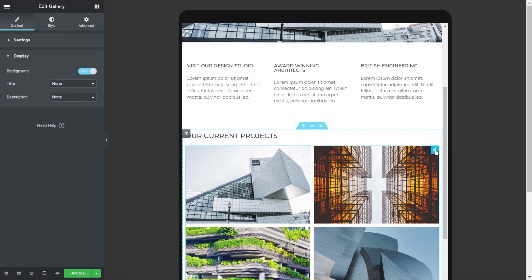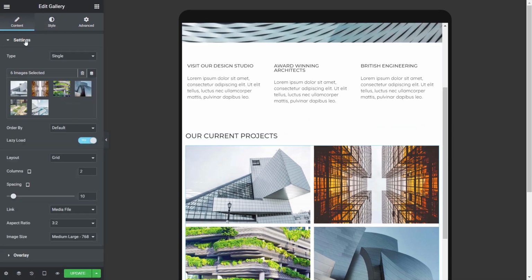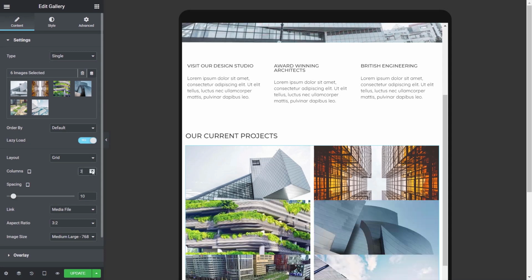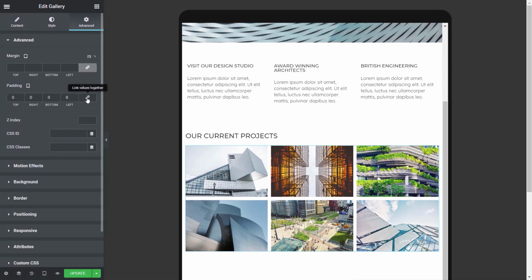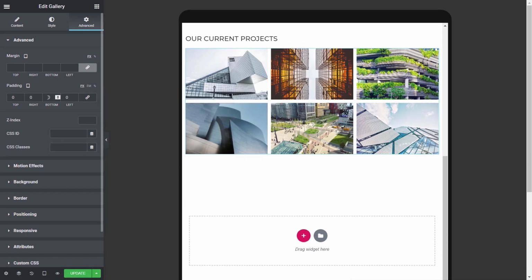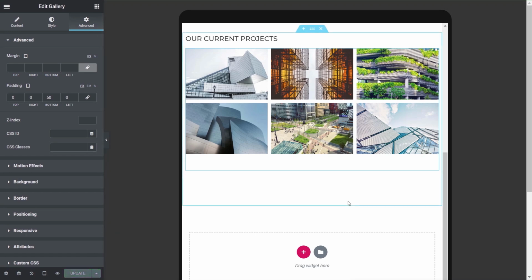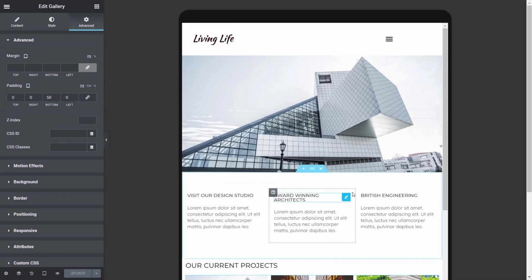If we come down and select the gallery, we come to our settings, and from there we're going to adjust this. So we might say we want to still have 3 columns on there, so it all fits a little bit better. And finally, we're going to come into the advanced tab, and from there we're going to adjust the bottom spacing. I'm going to set that to be 50 now, and we'll hit update. That's our tablet version modified.